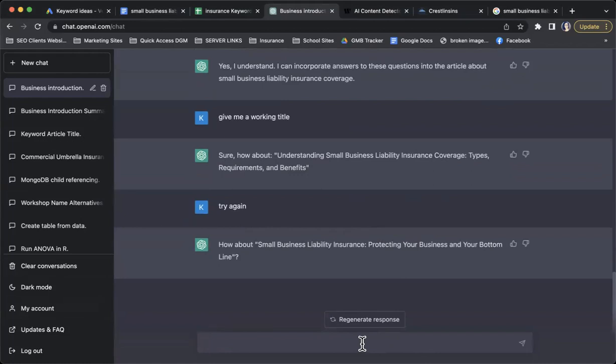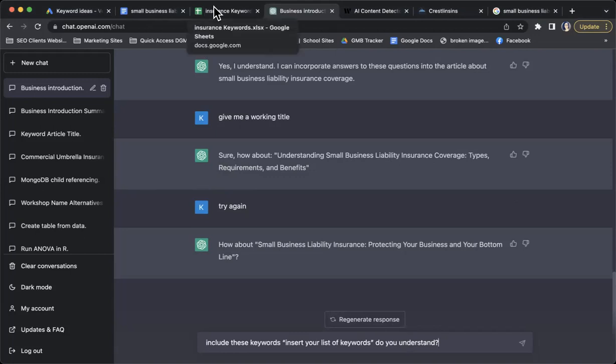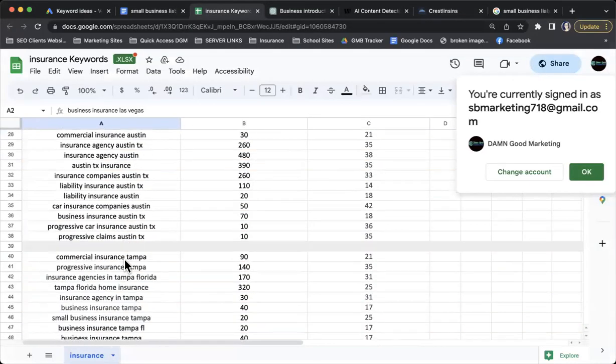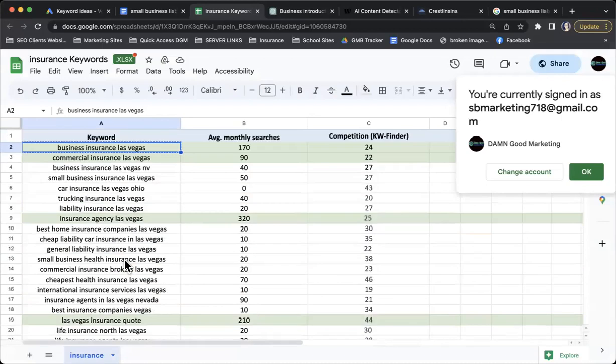Actually, let's switch this around. We're also going to include these keywords. And then I need to give it my list of keywords, that way it can actually do my meta description. Okay, so include these keywords and then insert your list of keywords. You should have done research for this website beforehand. So for me, I have a list of keywords that I'm going to use.